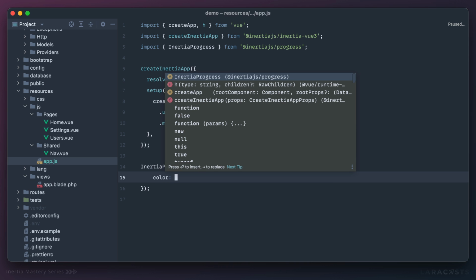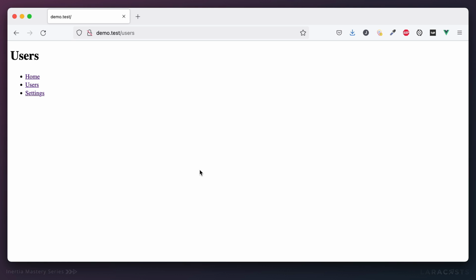the color to match your site branding. Let's just say it's red for brevity. Refresh, go to Users, and now you'll see a red loading bar.